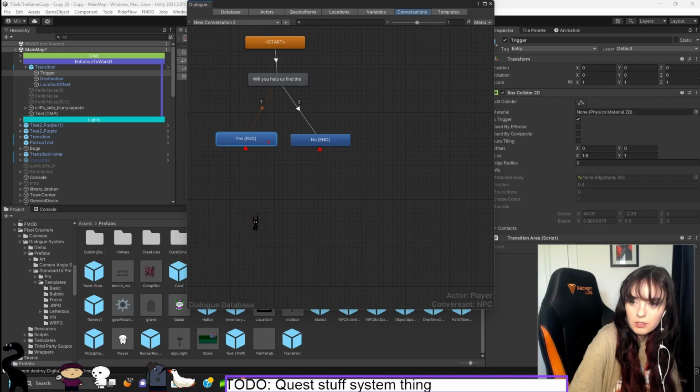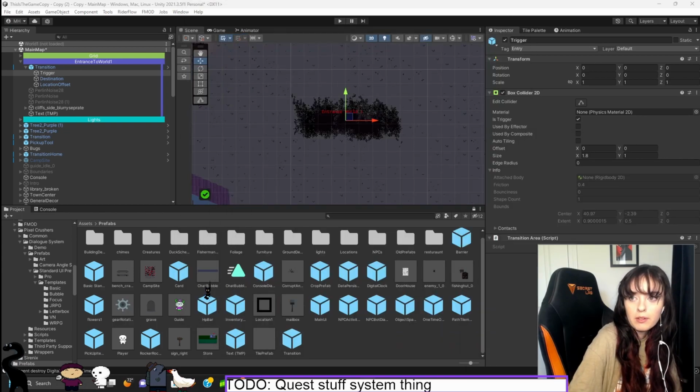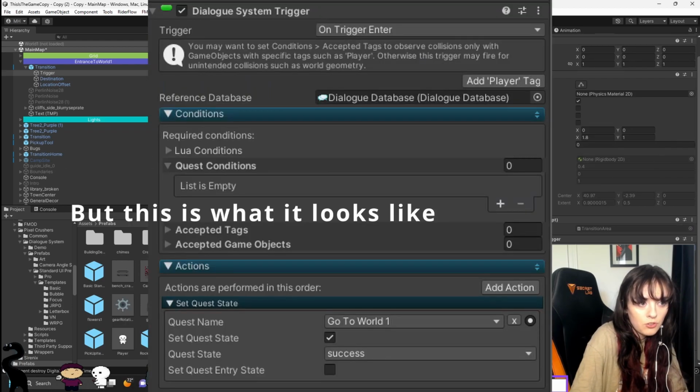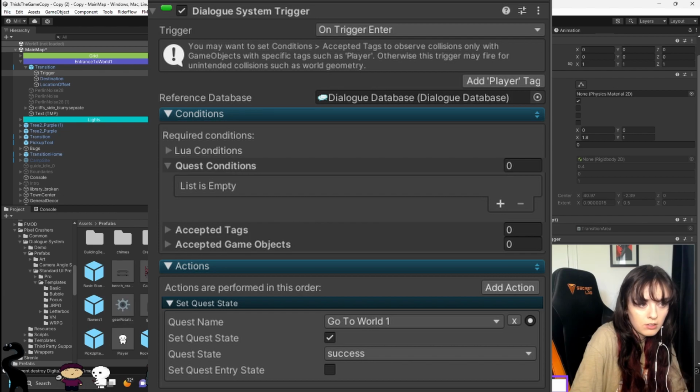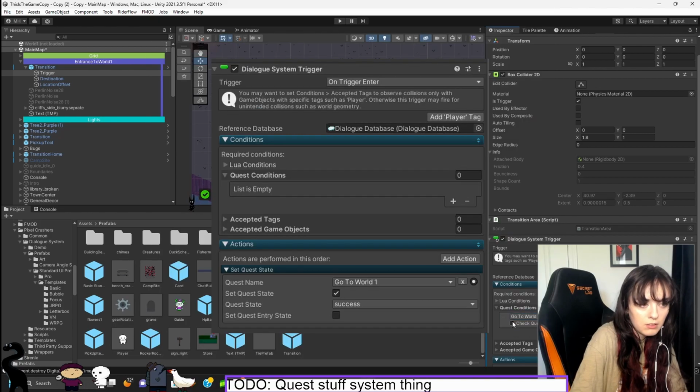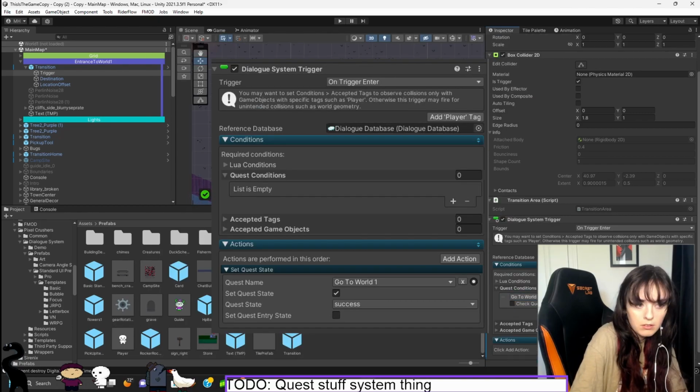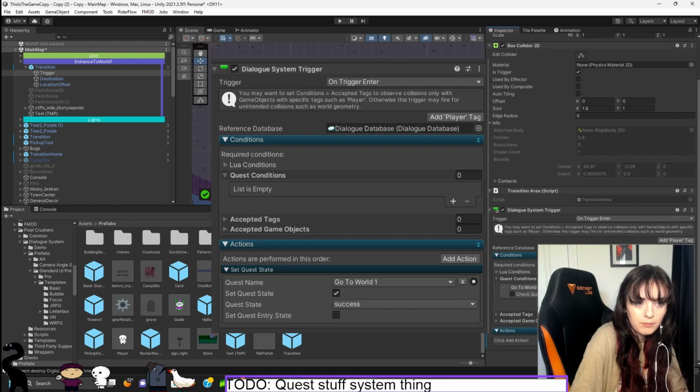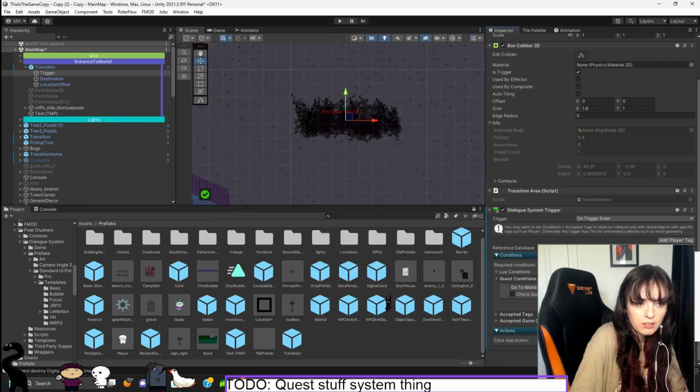How do we satisfy the quest though? Is there a script for this? I think there's a script I can put on the trigger. Maybe that'll just work. Is what it looks like. On trigger enter. Go to world 1. Success. I don't know what that means. Oh wait, maybe, hold on. Okay, this isn't the condition. I think I just need this to be active. Wait, I don't want both at the same time. That makes no sense. I don't even know if you need anything here.